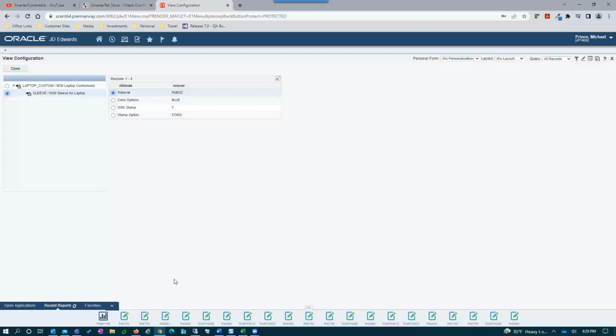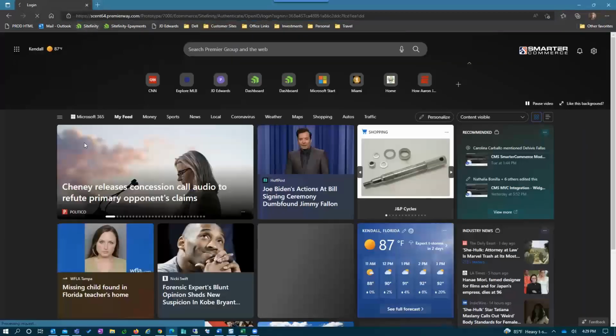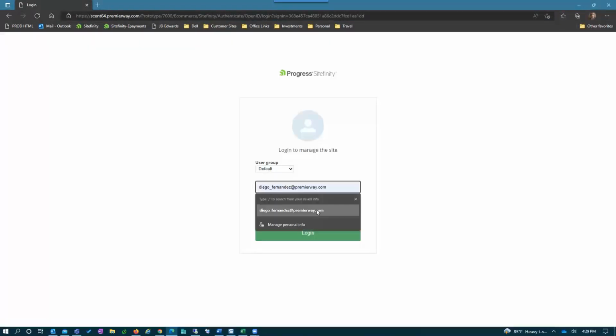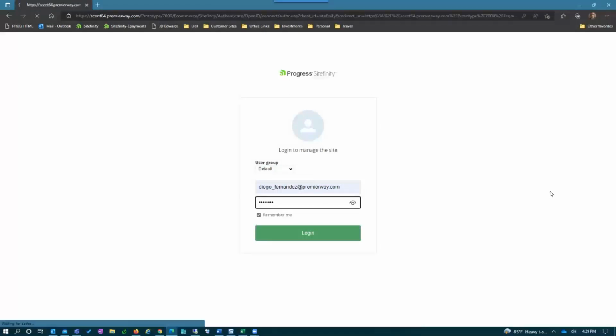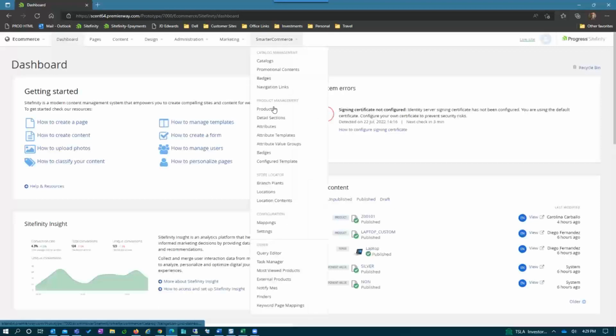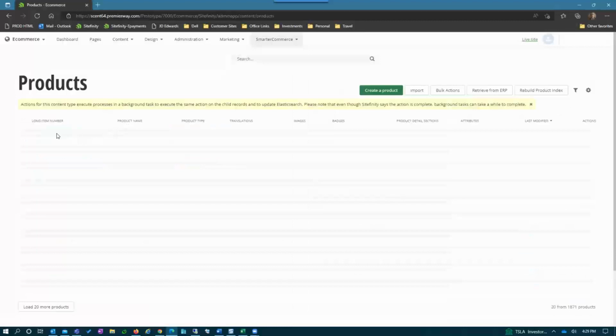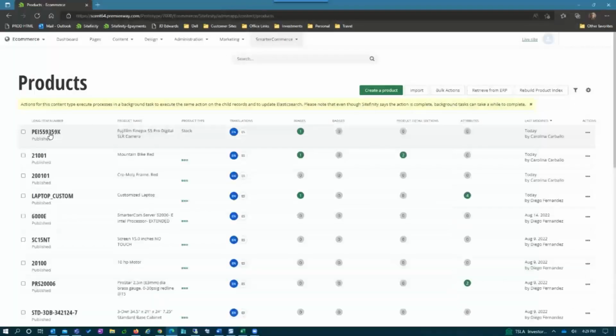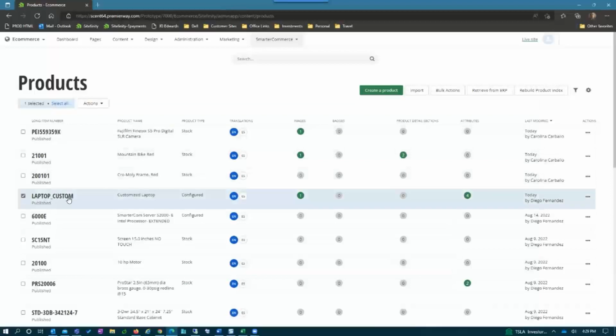Now, how is this done? Well, within the backend solution of our Sitefinity and SmarterCommerce tool, we'll go ahead and log in. And it's here where you maintain all of the information related to all of your products. It's here where you can define your main products. In this case, the main product being a configured laptop, being the parent item, which is here highlighted.